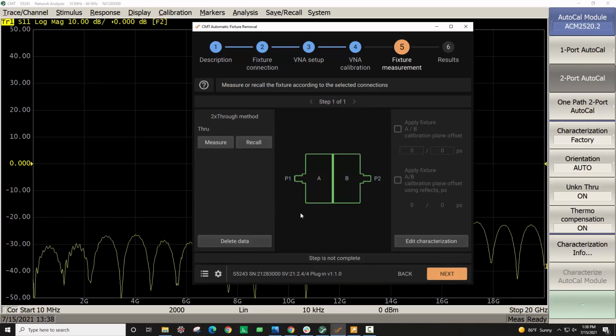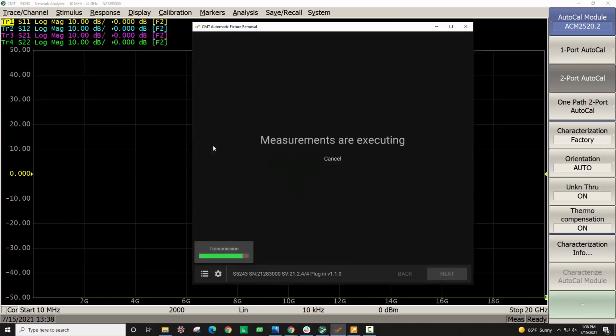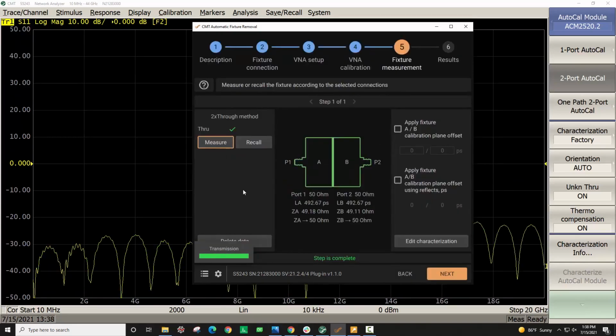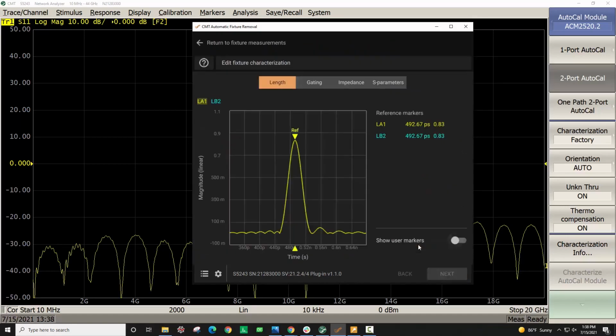So now we have the fixture connected. We can go ahead and click on measure through. Once you click on that, the plugin will measure the through from the calibration plane. So now it's looking at it from the end of the cables. And under edit characterization, we have additional information about the fixture.